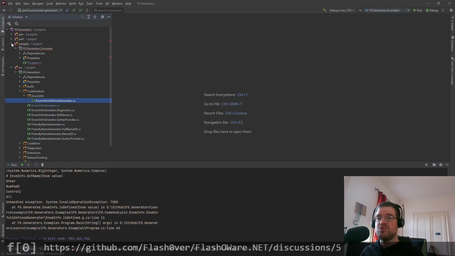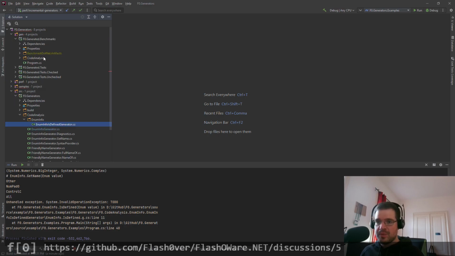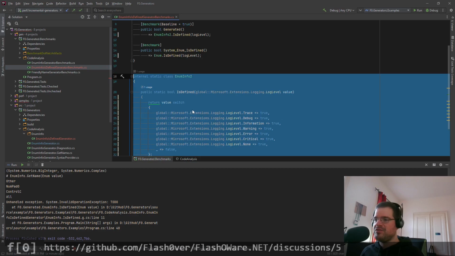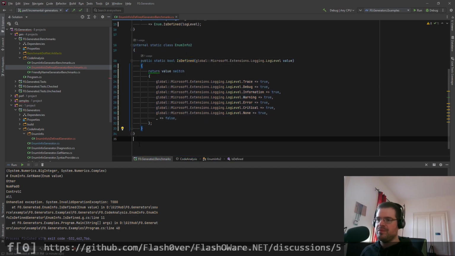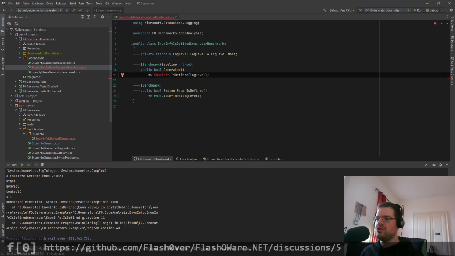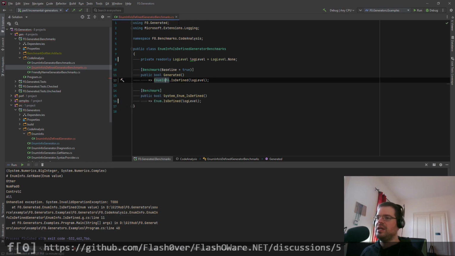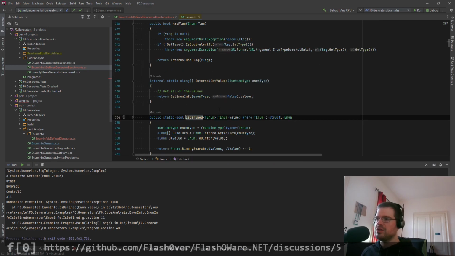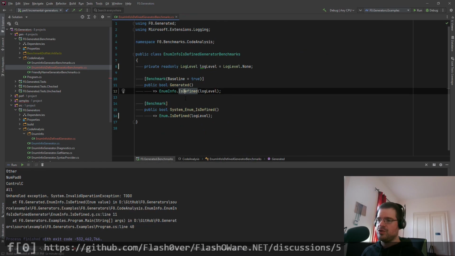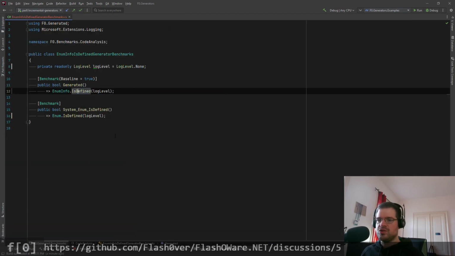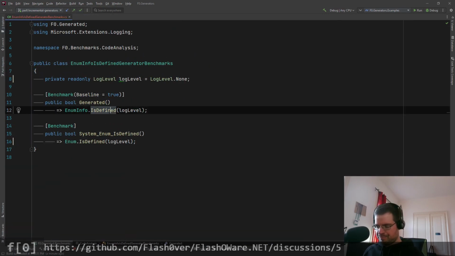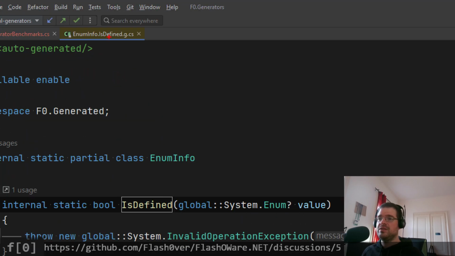Okay, now we want to test this. Actually, we do have a couple of tests, but let's replace them. So we have our benchmark. We have our isDefined benchmark. Now I want to get rid of this manual implementation and use the generator. enuminfo.isDefined. We need a using, and we see that the system enum info is the one from the BCL, and the generated version, oops, I lost the zoom level after the restart, is our generated one, the enuminfo.isDefined.g.cs.